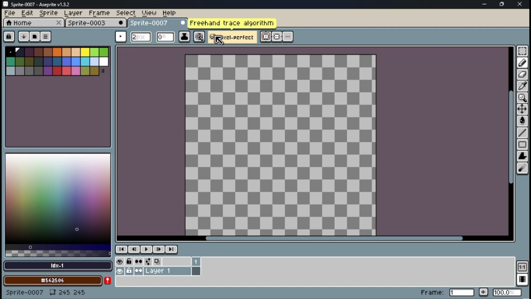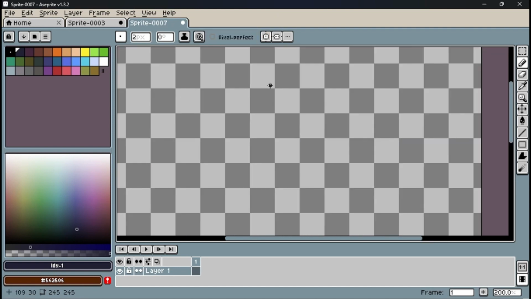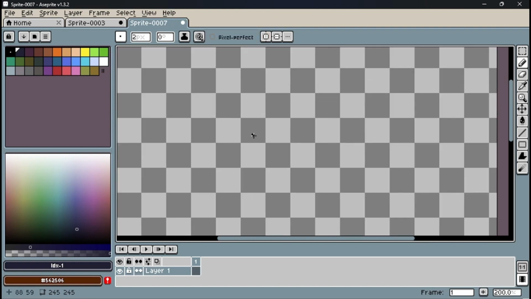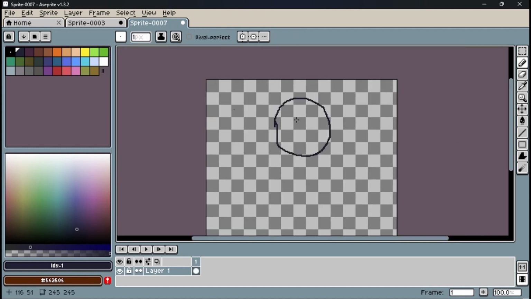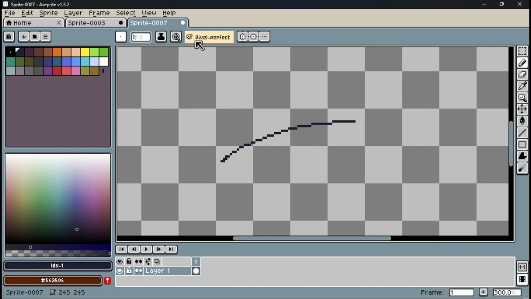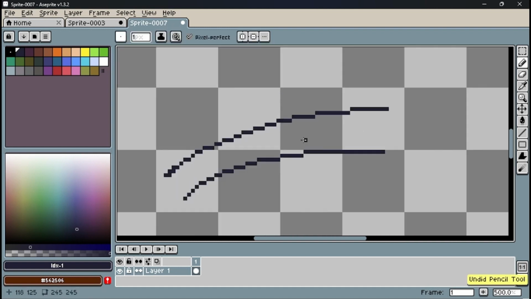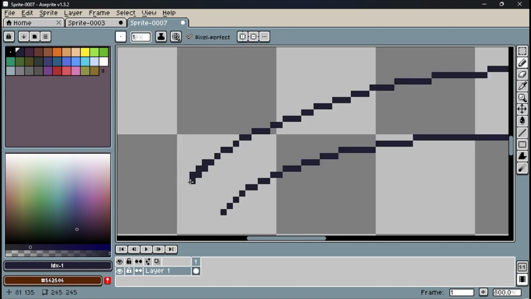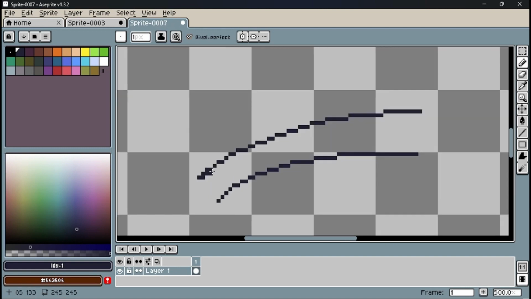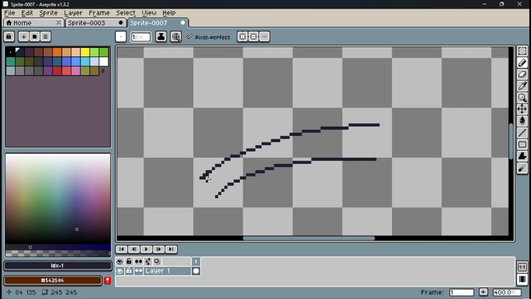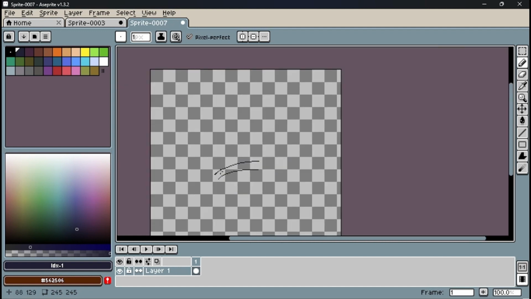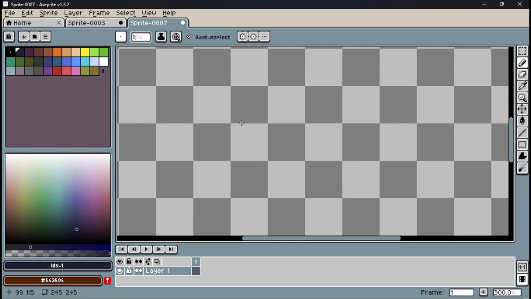Pixel perfect is a very useful setting. It prevents your lines from being jaggy. So put it on 1 pixel here and let's check it out. This is with it, and I'm using the mouse. You can see without it we have these jaggies here, but it's smoothing out on this side. So it kind of helps you with the cleanup process. Okay, let's clear it.